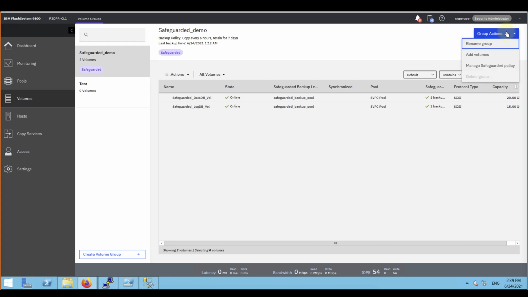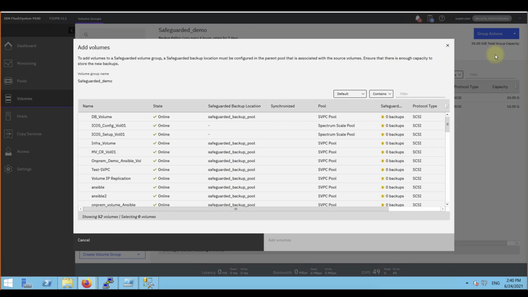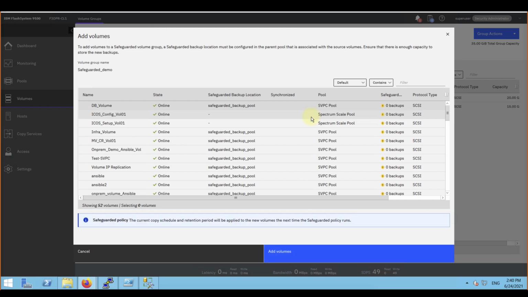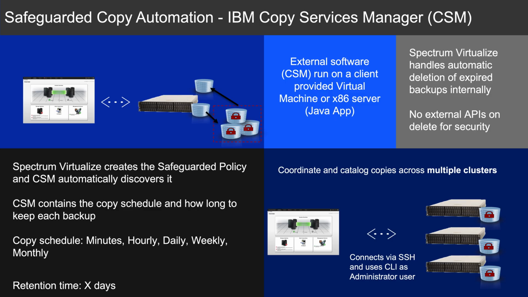So by going to add volumes, I can now add any of my other production volumes into this particular policy. And that way they'll be added into the policy for the retention and the snapshots. And all this is done with Copy Services Manager, our orchestration and automation tool.